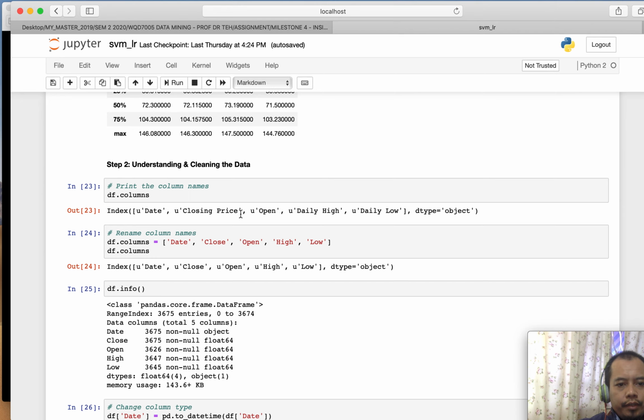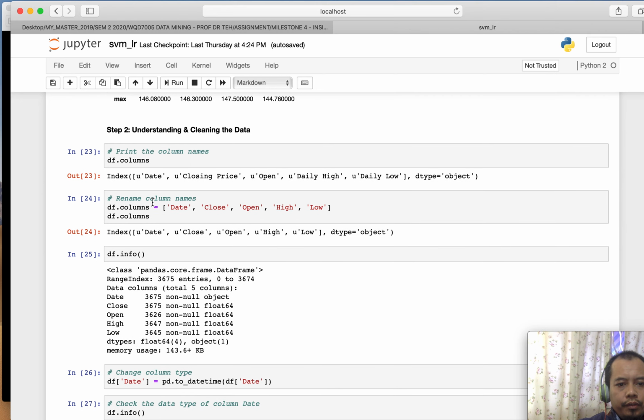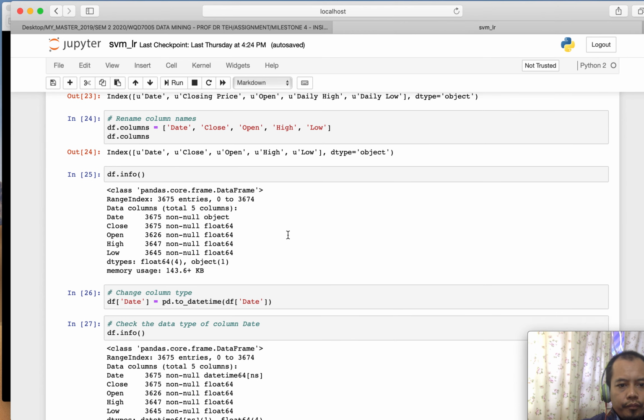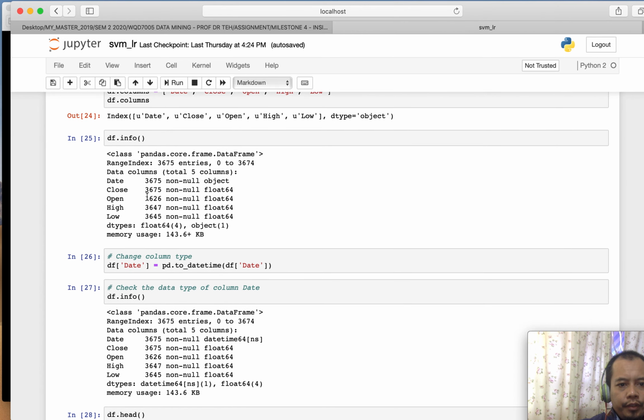We need to understand and clean the data. So before that, we change the column names of the data frame so that it'll be easier to call the columns. Okay, if you can see here, there is some missing data in the open, high and low columns. So the complete data is only within these two columns, date and close.